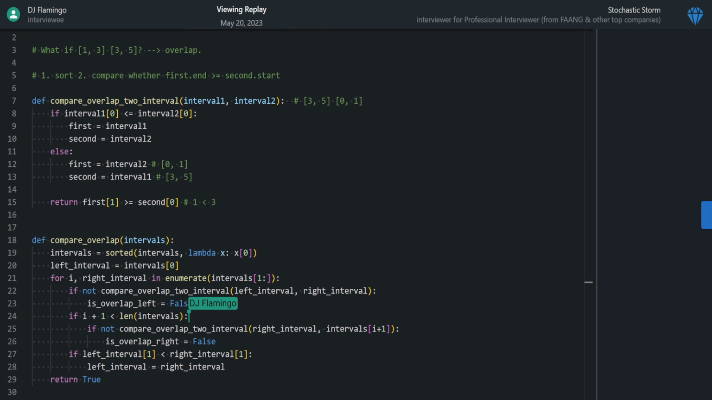The time complexity is basically you need to sort the array, so that's an O(n log n) operation, and then you go through all the intervals, which is just linear. So the high-level complexity is O(n log n), and the space complexity is majorly when you sort this array, you will generate a new list. So that's going to be O(n).